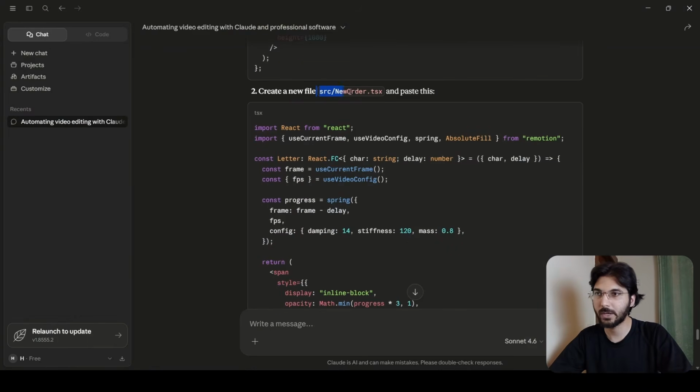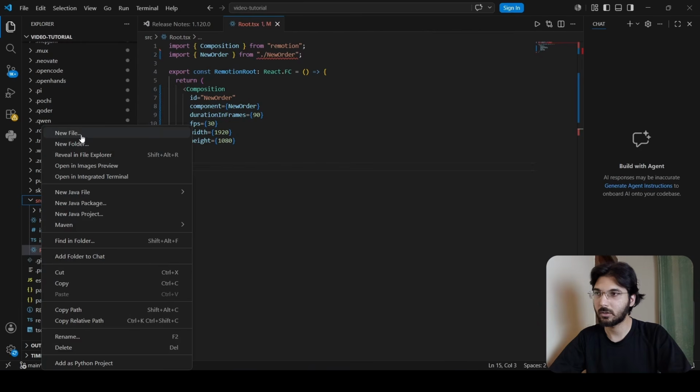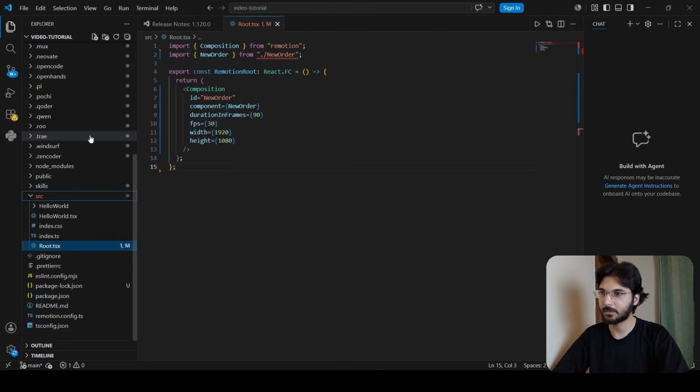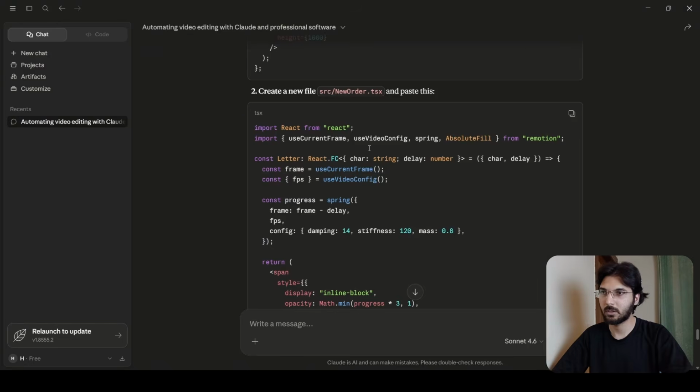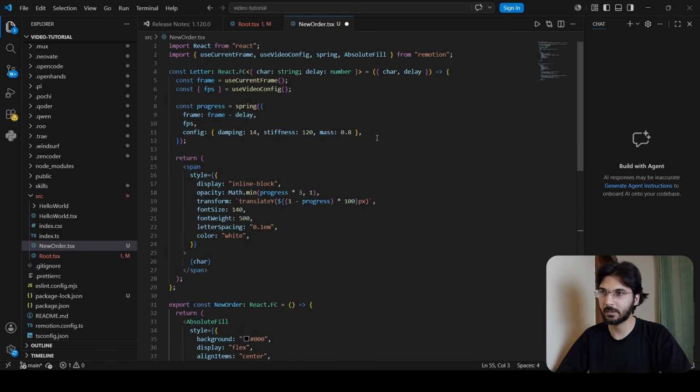And right here, we're going to create a new file. So what you need to do is go back to VS Code, and right here under the src, right click and click on new file. So right here, we're just going to type in new order.tsx. Now we're just going to paste the code right here, and make sure you press Ctrl S to save this.